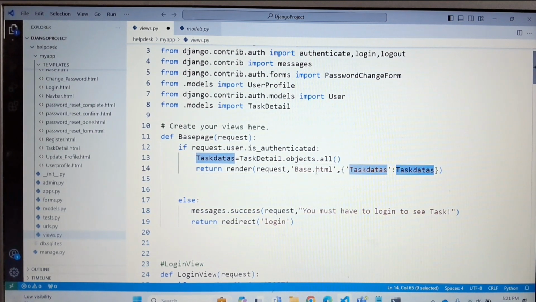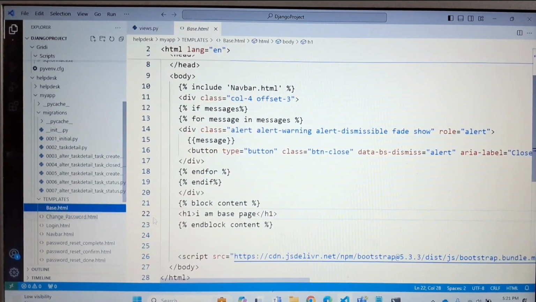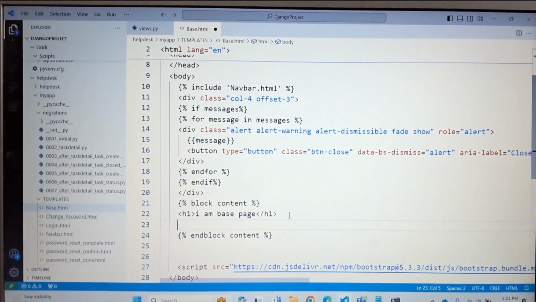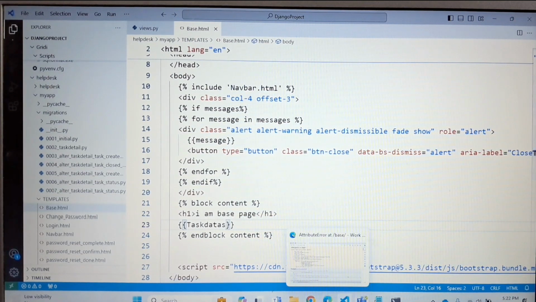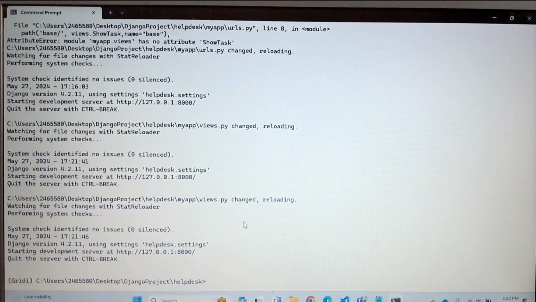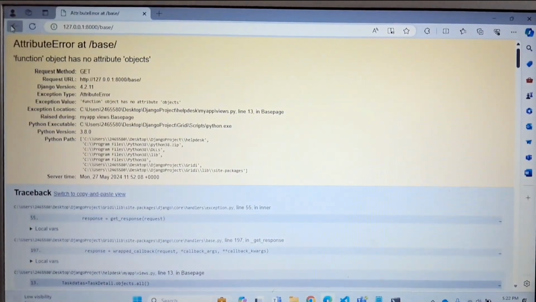Whatever you have taken here, you have to write the same thing there when sending this data to the base.html page. Then Control S. One second, let me remove unwanted space. Then go to the base.html page, which is inside the templates. Here you have to take double curly brackets and paste the name you have taken there. That's it. Control S, then come here, let me run the server again. Then let me refresh this one. One second.